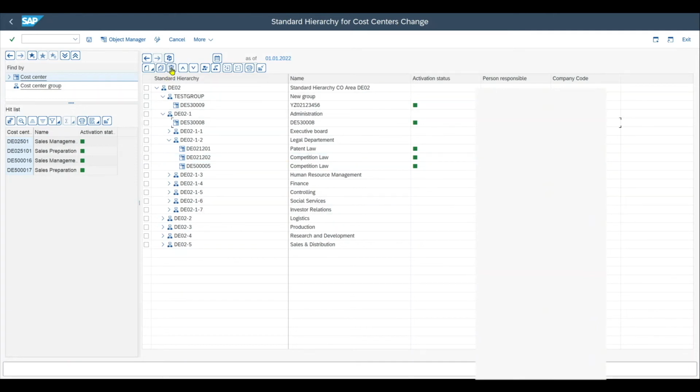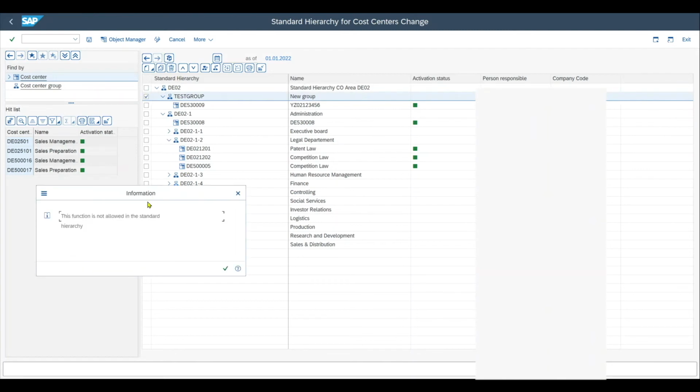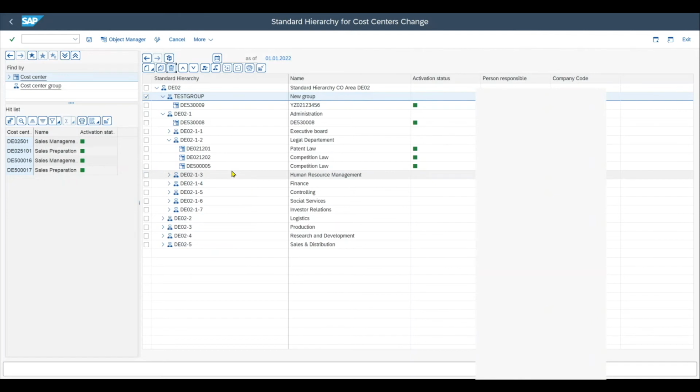We cannot just delete groups, so if I would, for instance, try to delete this one, the system will tell me that this is not allowed in the standard hierarchy. This is because, despite the standard hierarchy that we just learned about, there are also alternative hierarchies I will show you next. But basically this should give you a good overview.